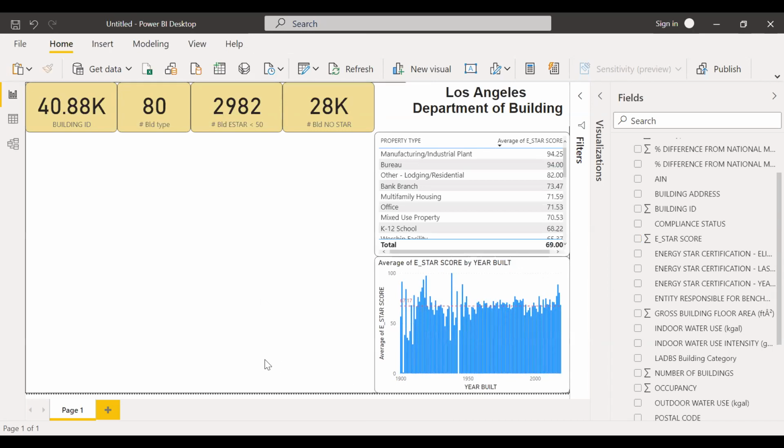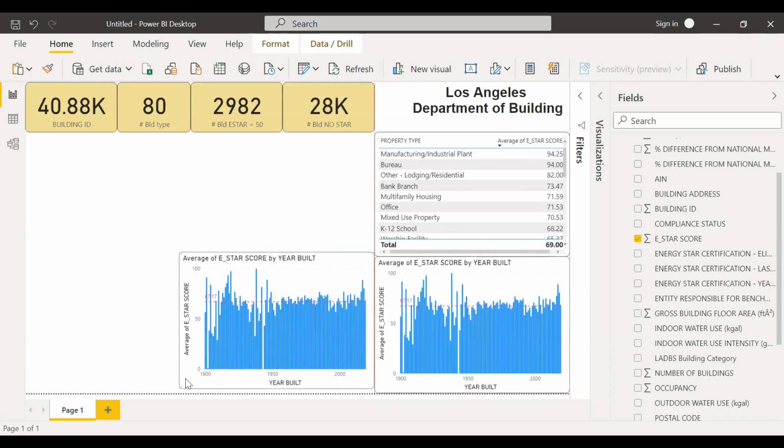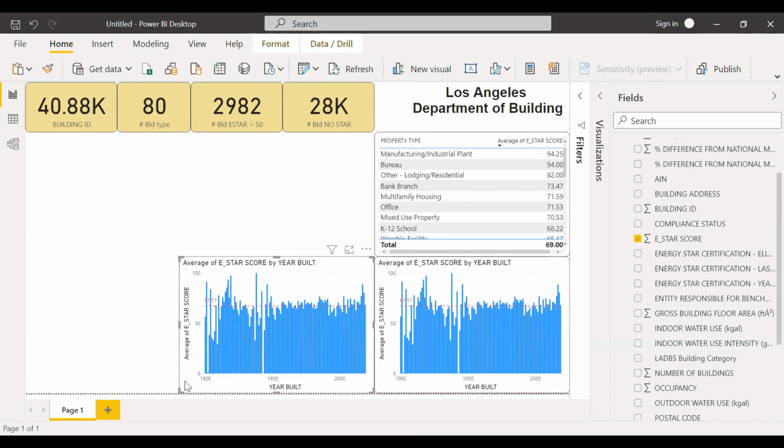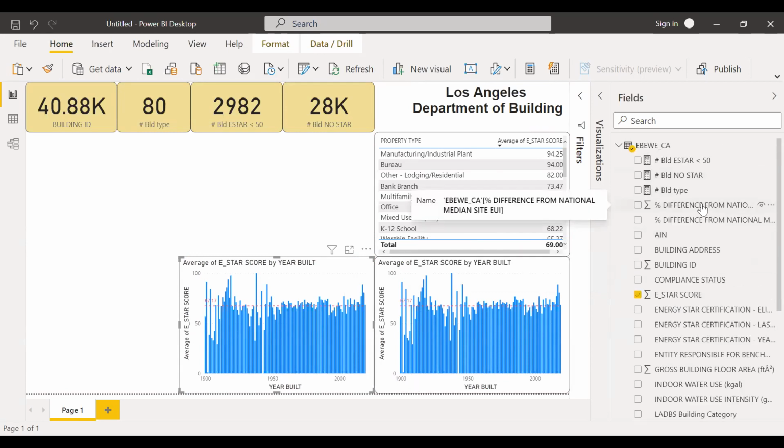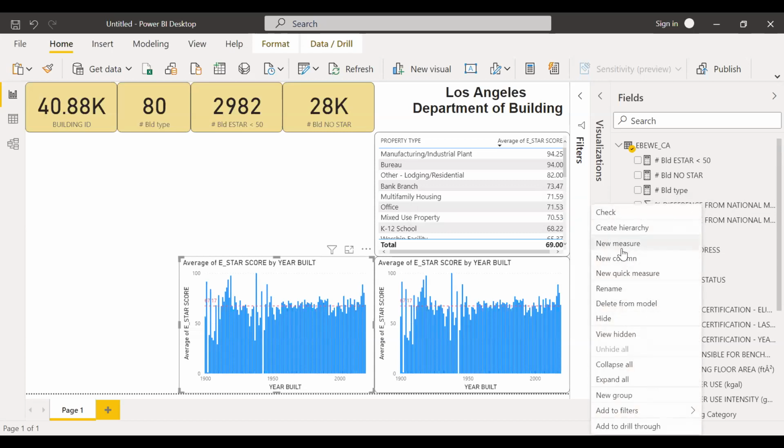We Control C, Control V, and we have another block put in here. To answer the question, what type of building has high energy consumption? For this one, we have to make a new measure, and the new measure counts how many buildings have high energy consumption. High energy consumption means the energy consumption difference of this building is higher than the median of every building. So we put a new measure.